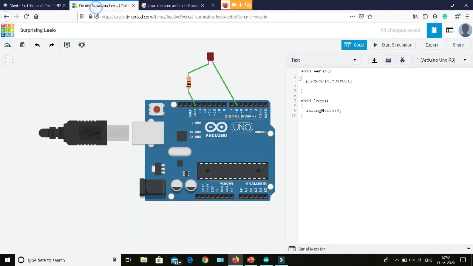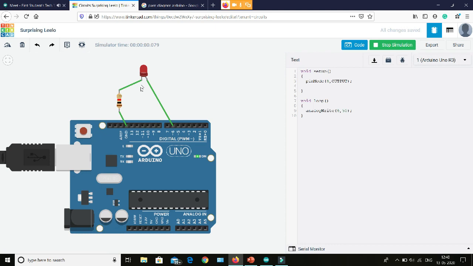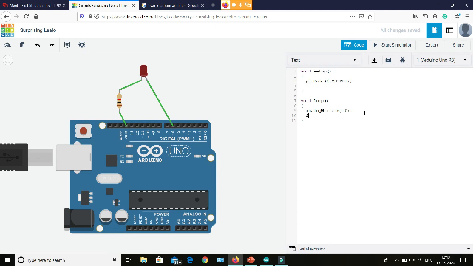You can see the LED is somewhat faded. You can't see the difference right now. Let me write some more code so that you can see the difference. I am giving a delay of 500 microseconds. Then I am again setting the LED to 100% duty cycle.